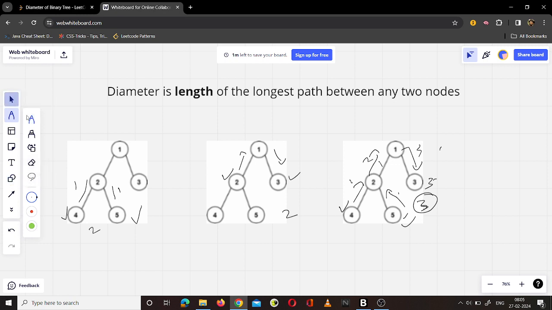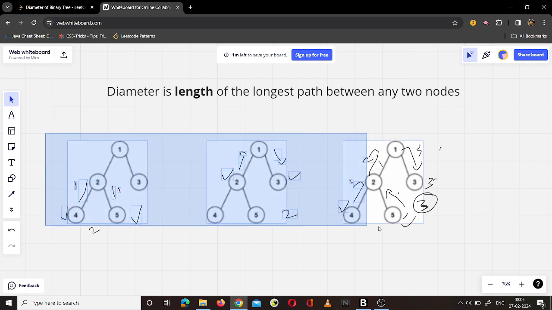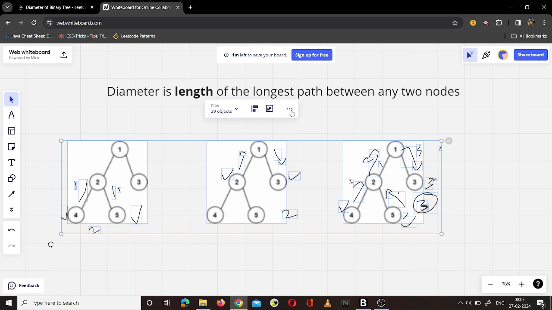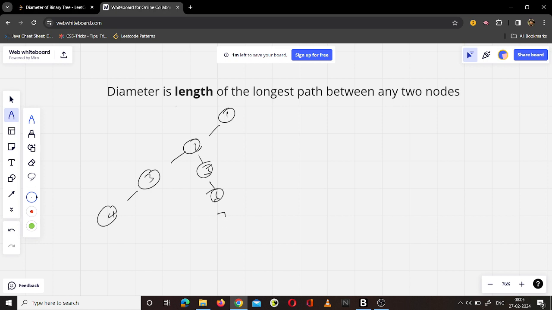Okay, let's see another example. I take 1, 2, 3, 4, 5, 6, 7, 8. Okay, 6, 7.